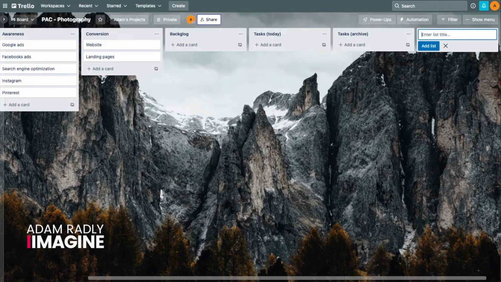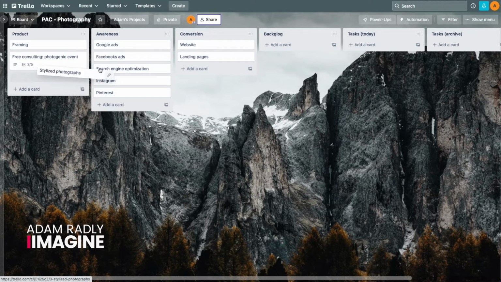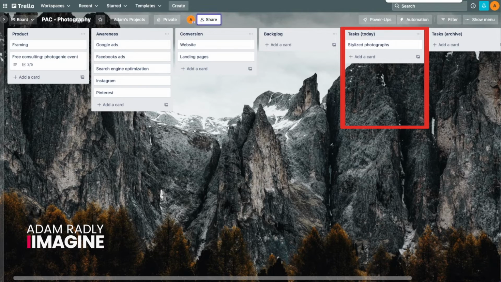Now let's imagine that you're having coffee one morning and you decide that today is the day that you're going to start posting images of your new stylized wedding photography on Instagram. So you move this card from the backlog list to the task list for today. Now there's an important point I need to make about this list. Never ever put anything in this task list that you're not committed to completing today.